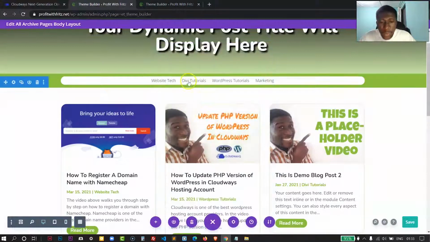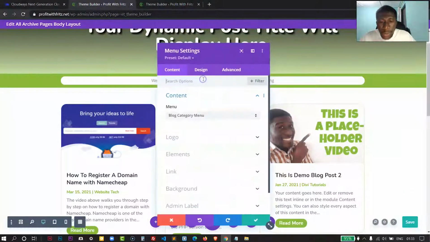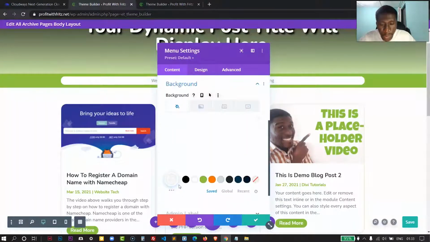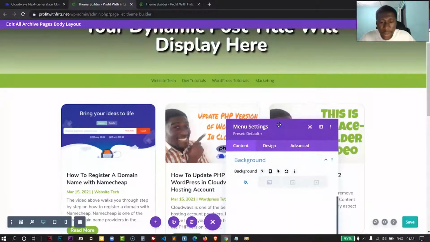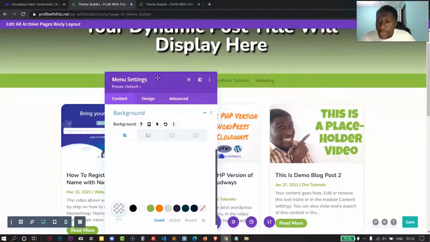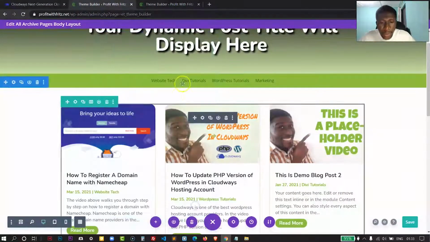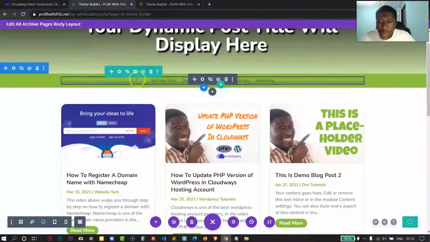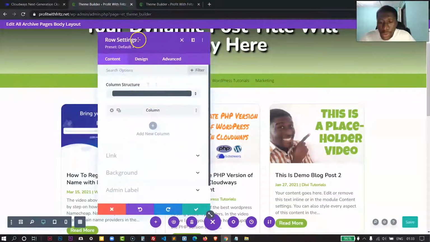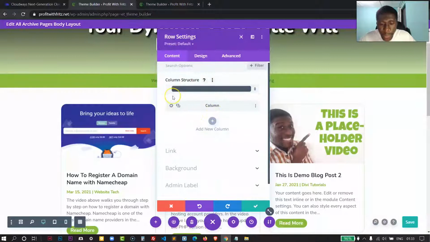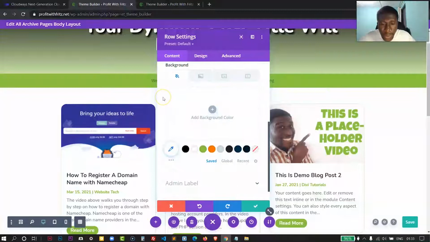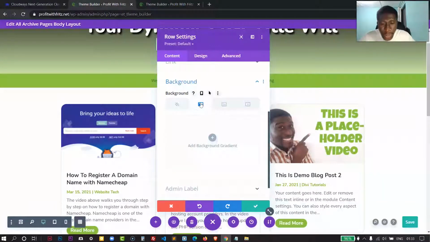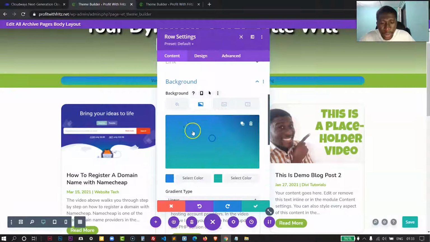So I'm going to the module settings, and I'm going to make the background transparent so it's going to take the color of the background. Okay, so let's see, I'll go back into the row settings, and then into the background, let me add some style to this. I think I'll make this a gradient. So add a gradient.